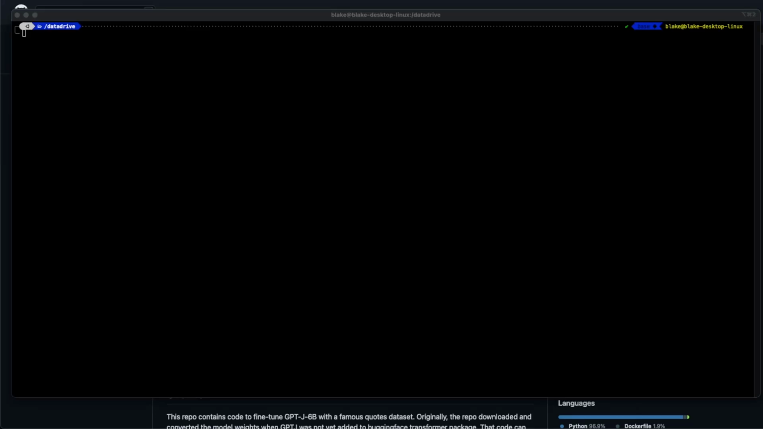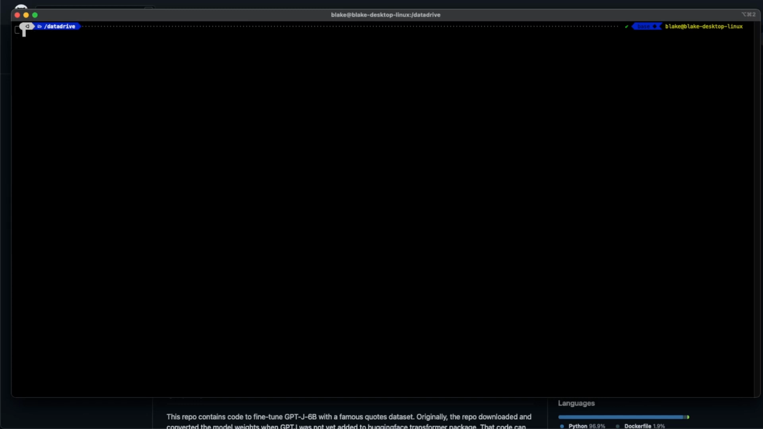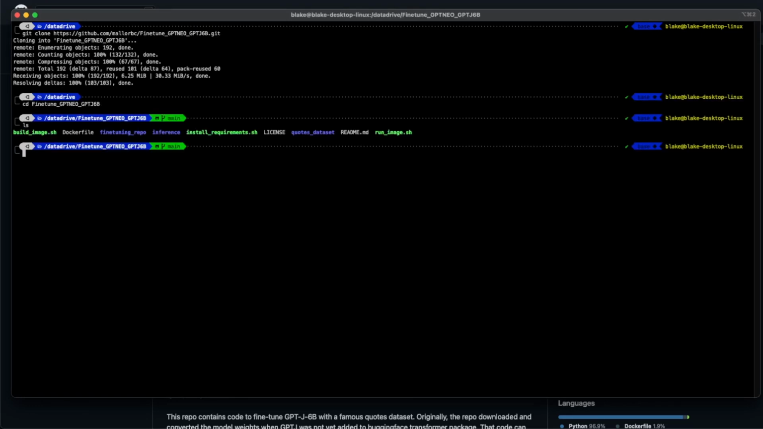While I am on a Mac right now, I'm SSH'd into my machine learning server, and we can see that I have my two 3090s there. So I'm on a Linux machine, just want to make that clear. Now let's git clone, and then paste the URL we copied earlier. Okay, and now we can enter it, and we can see the repo structure here.